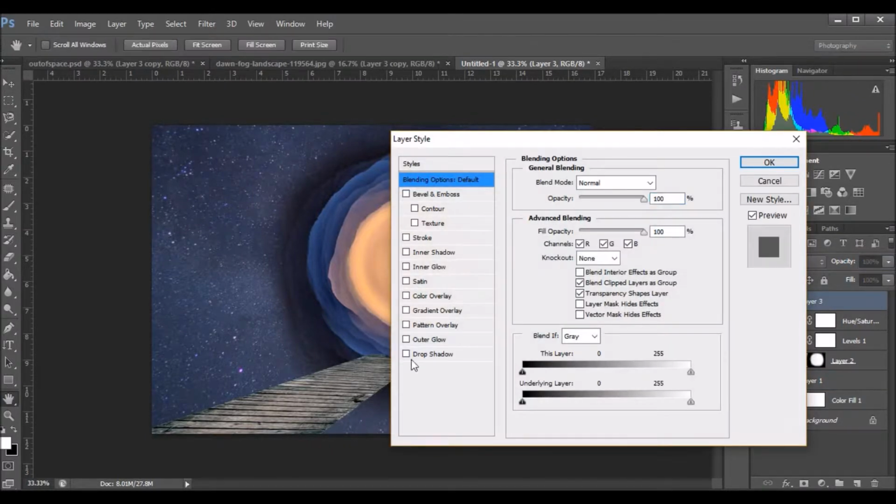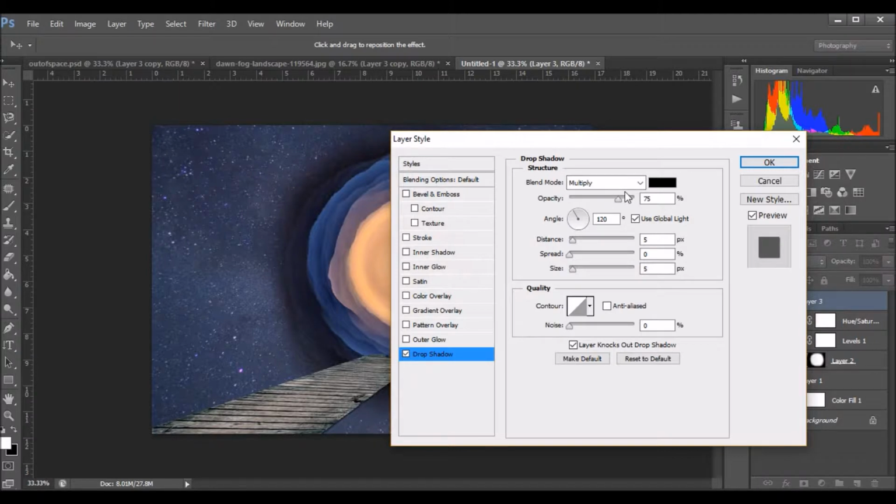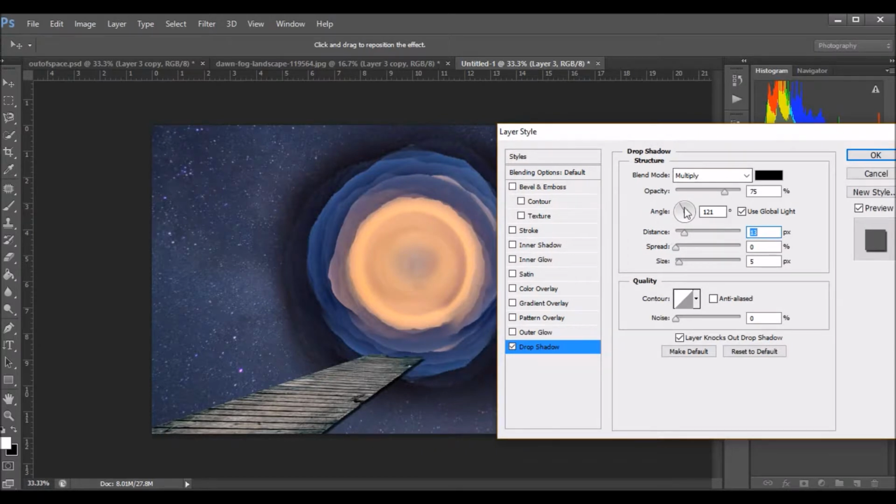Okay, so now we're going to double click on layer 3, we're going to go on drop shadow, and we're just going to add a bit of a shadow underneath the bridge. So I'm just going to change the angle a little and increase the distance. Once I've done that, I'm going to press OK.